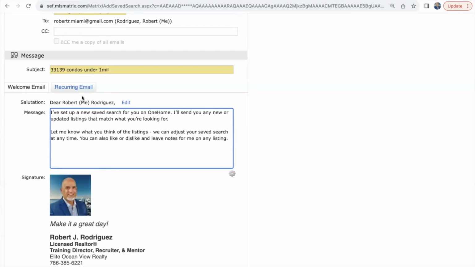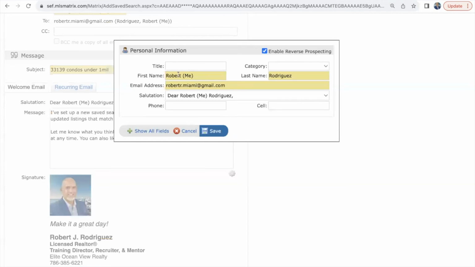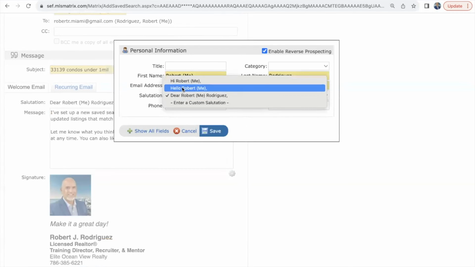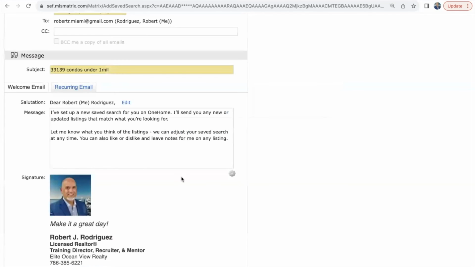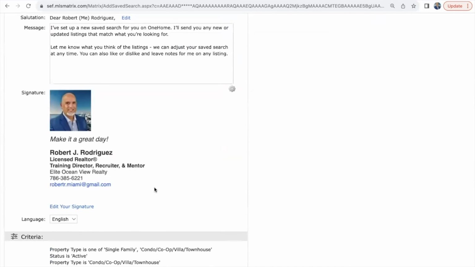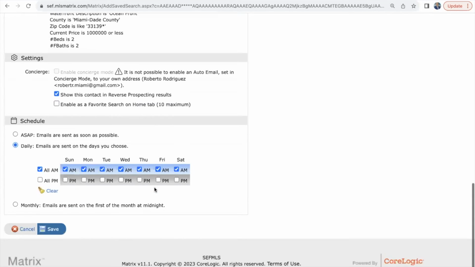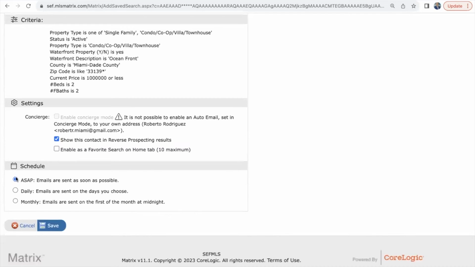For salutation, it's going to say, Dear Robert. I'm going to go ahead and click on edit. And you can do Dear Robert, you can do Hello Robert, or you can do Hi Robert. All right, so you can change that around. Your email signature is there already. And then you're going to choose how often you want your client to receive the email. You have 3 options here.